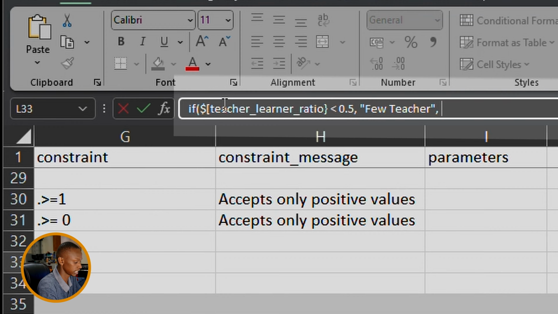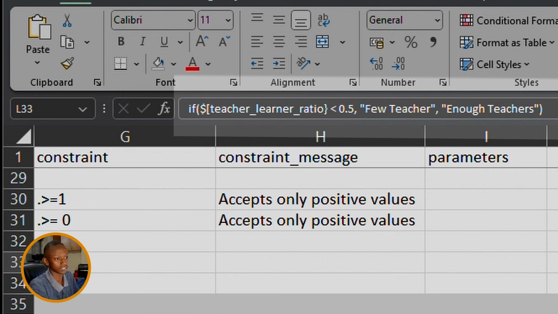So few teachers, else just return normal acceptable number of teachers. Let's say normal teachers, enough teachers. Just use that simple statement. Then just close the bracket. So enough teachers. So that's what we have here.